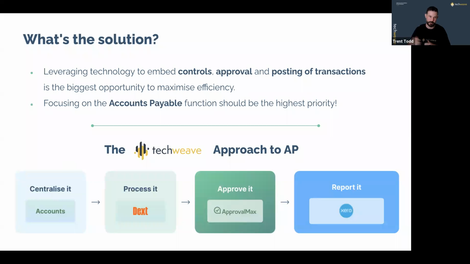And then the next step is once it's processed quickly, and that's what Dext does really well, it processes quickly and accurately. Then it gets into ApprovalMax, and ApprovalMax does this really well as well. It gets it approved really quickly, and it's super easy to use. Once those things all happen, you flow it into Xero. Once it's in Xero, you can report on it.